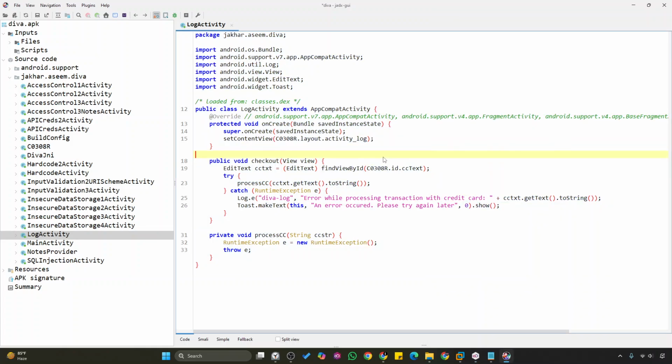The vulnerability lies in the following code. Here the application logs sensitive information, credit card information, to the Android system log. This is insecure because logs are accessible to other applications with the read logs permission. If any application has the read logs permission, it can access these application logs, even all of the application logs. Sensitive information like a credit card number should never be logged, as it can lead to data leakage or privacy concerns.